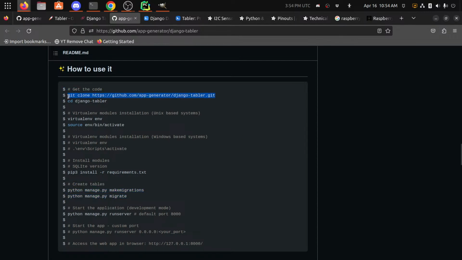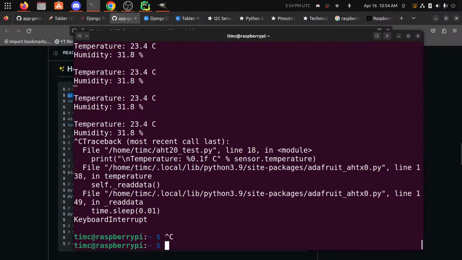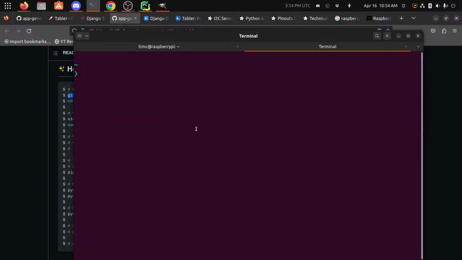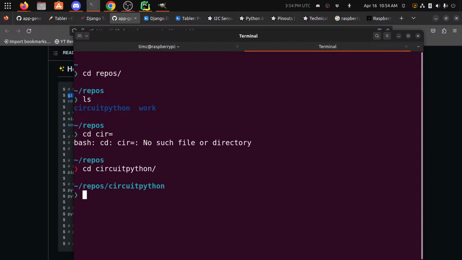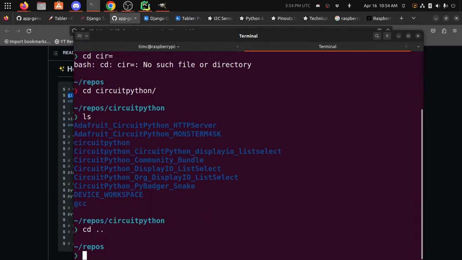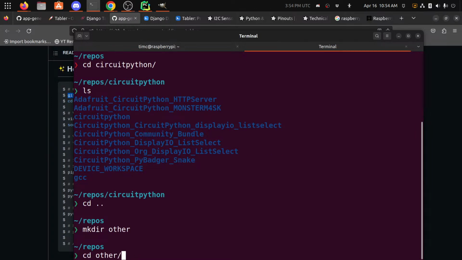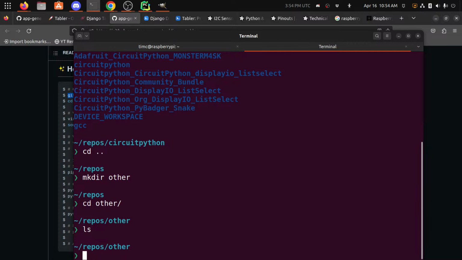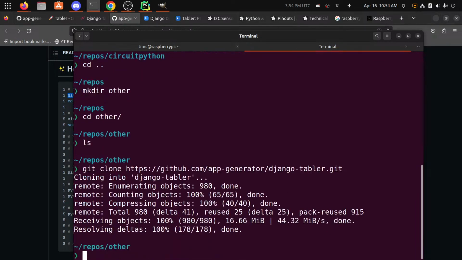Okay, let's start by cloning it. This is on the Raspberry Pi. I'm gonna clone it on my PC. It's more so CircuitPython, but it's not like CircuitPython directly. I mean, really, this one, actually, we can start the other. Clone that.